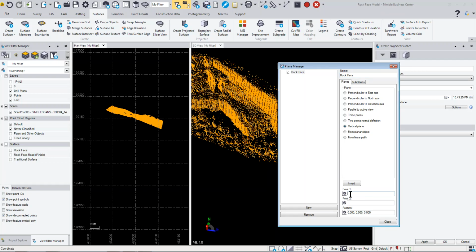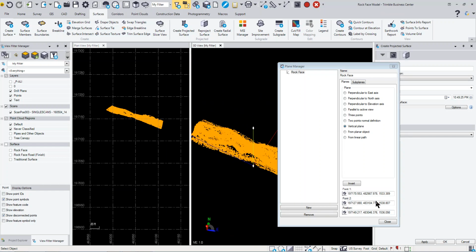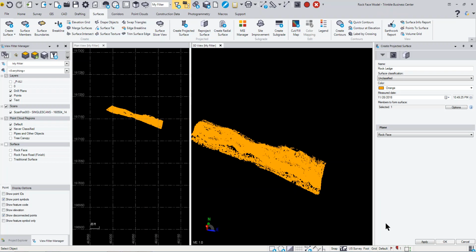And the point one is going to be, you just want to make something somewhat parallel to your rock face or retaining wall or building front. So I'm going to just pick a point at this end, and my second point is going to be over at this end. So I've kind of defined that plane, you can see here, and we'll click close, and then I'll go ahead and click OK. It's going to get the points, and it's going to create a projected surface.